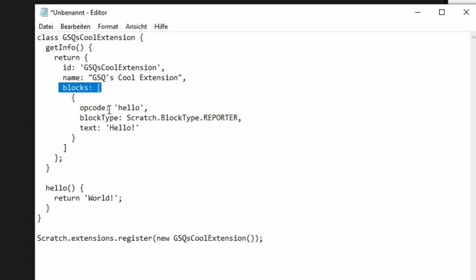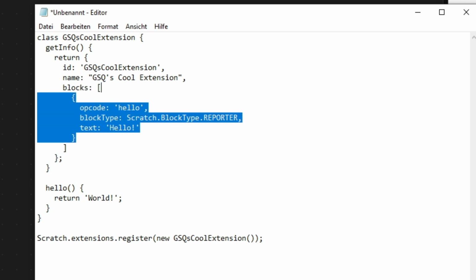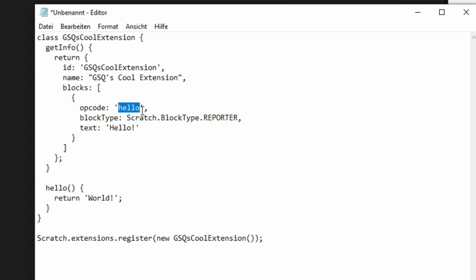Here we can see blocks, right? So we have all the blocks here in this basic format. So like opcode, hello. What's an opcode, you might ask? Well, it's pretty much an ID, okay? Just an ID. So if I, for example, make an example block now, let's name it hi, okay? The opcode is now hi. This is pretty much the ID. And as we can see down here where it says hello, this is also an ID. So since we changed it up here, let's also change it down here to hi.